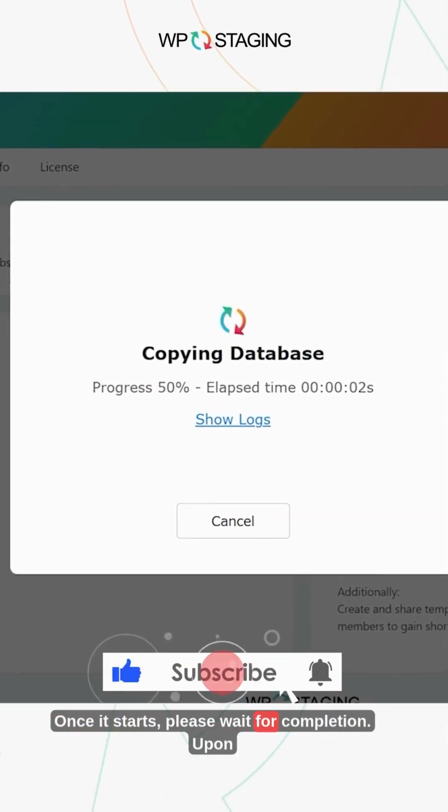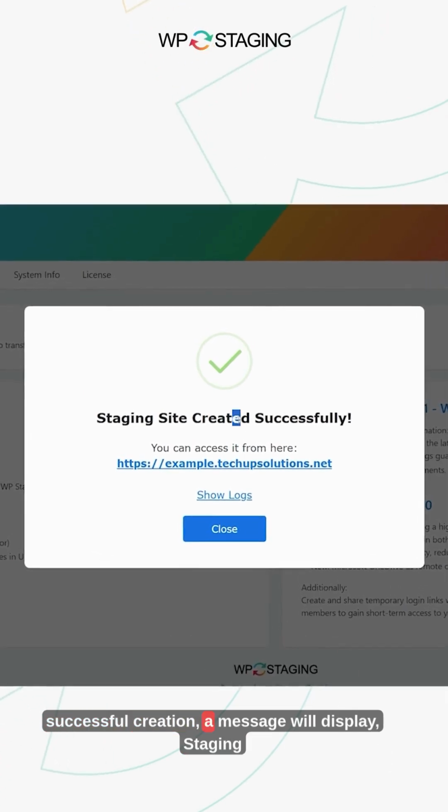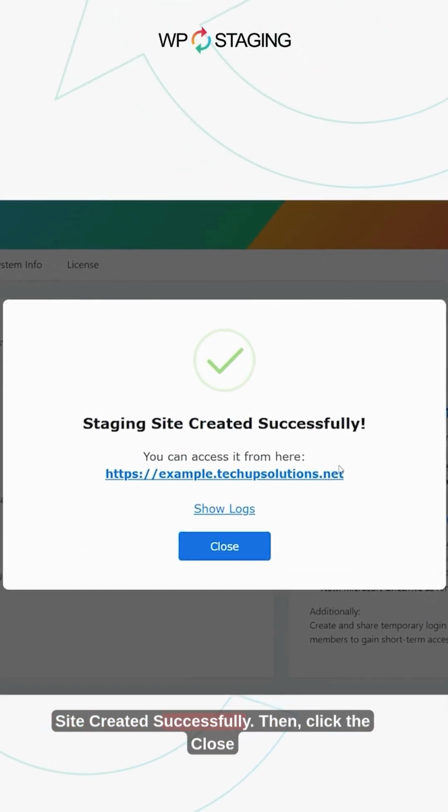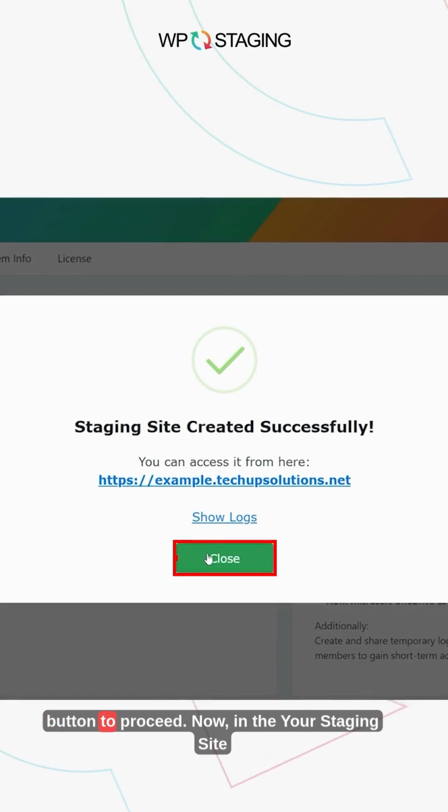Once it starts, please wait for completion. Upon successful creation, a message will display, "Staging site created successfully." Then click the Close button to proceed.